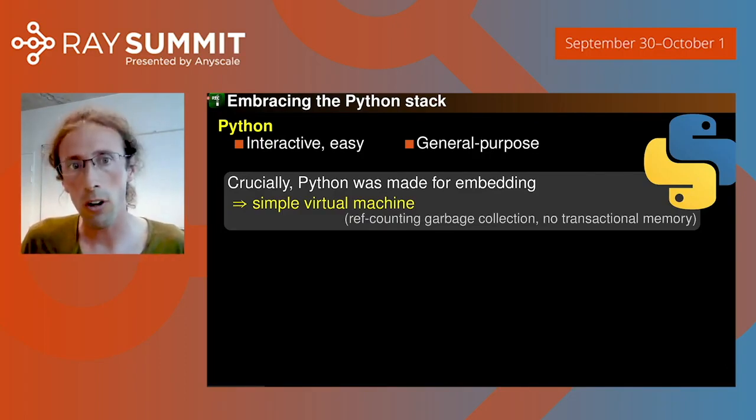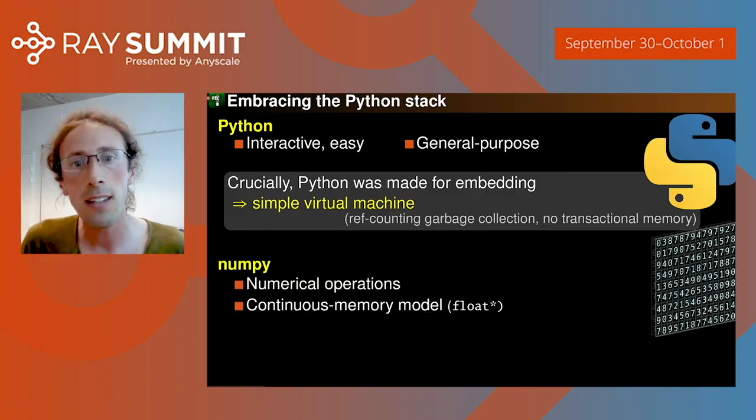What was crucial for our success was that Python was built from the beginning to be embedded. And this conditioned the choice of a very simple virtual machine. So it doesn't have fancy and powerful things such as transactional memory, and rather it has very simple tools such as reference counting, garbage collection. This means that it is very easy to couple the Python virtual machine with external programs.